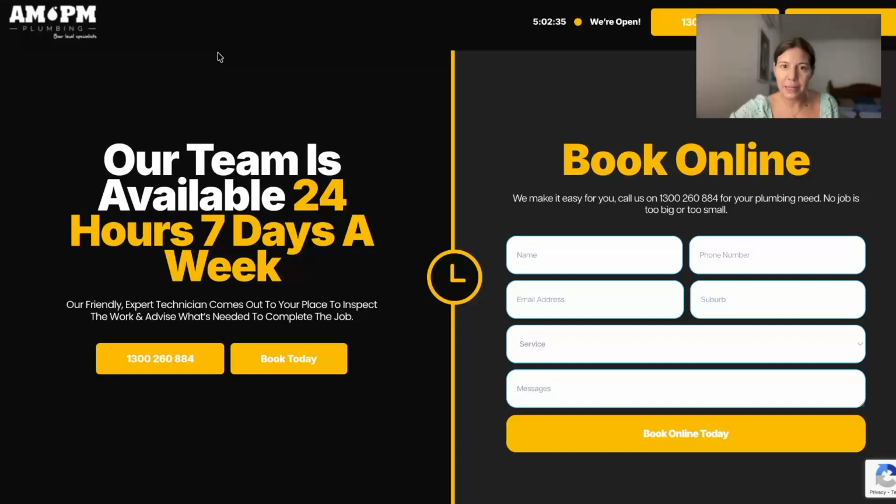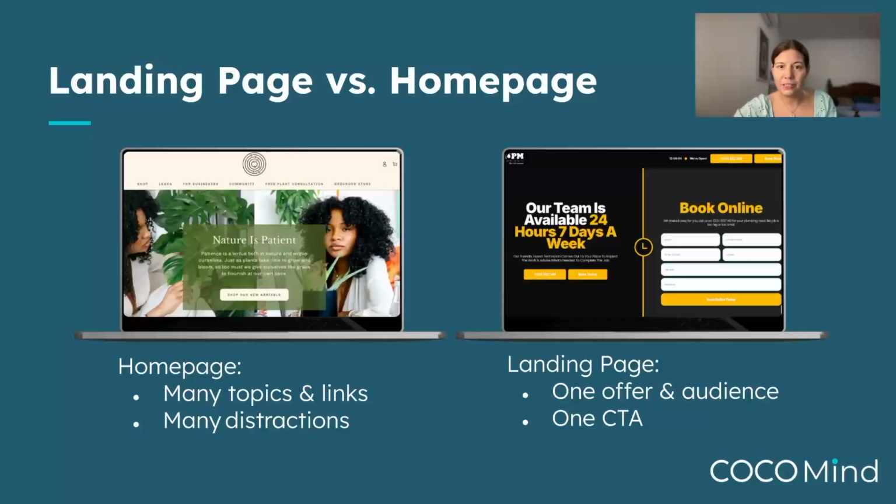And this is a landing page. A landing page contains one offer for one audience and one call to action. Here is the call to action, like book online or call. Because if someone searches for an emergency plumber, they don't want to read about your company history. They don't want to click through endless menus. They just want help right now, clear service, and easy contact. So this is what a landing page does, and that's what I just said.